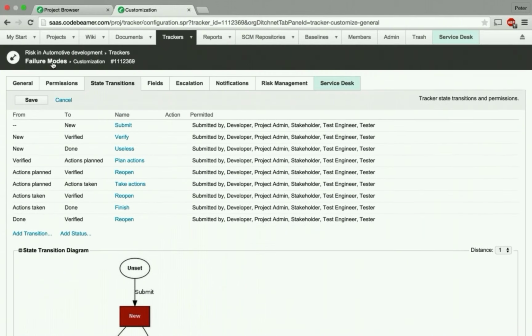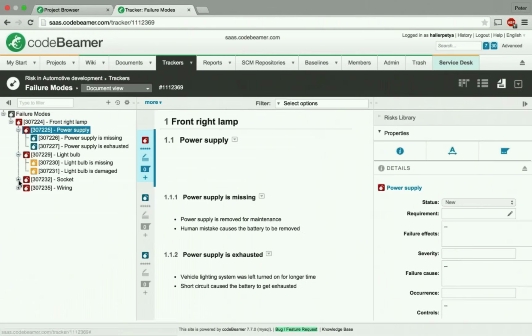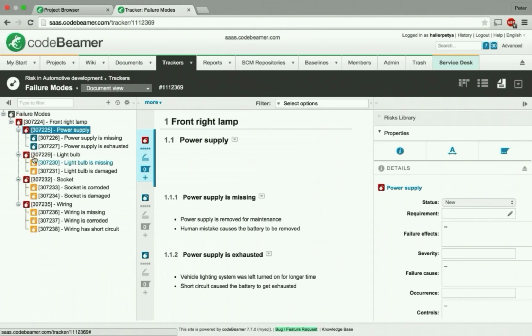Right now, I'm going back to my failure modes, and you see actually we only have those two risks in the actions taken stage. All the other ones are in the verified stage, so these are not intended to be seen in the risk matrix diagram.